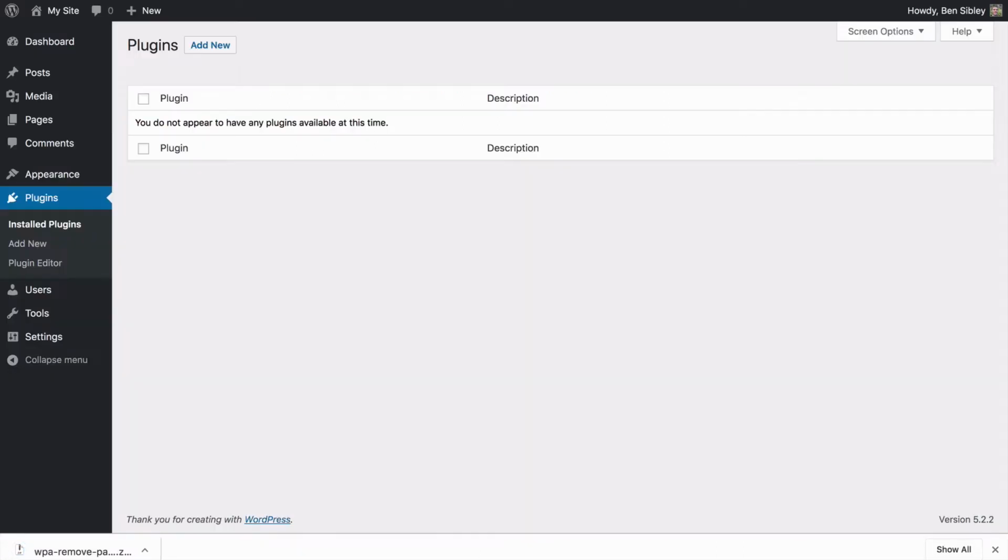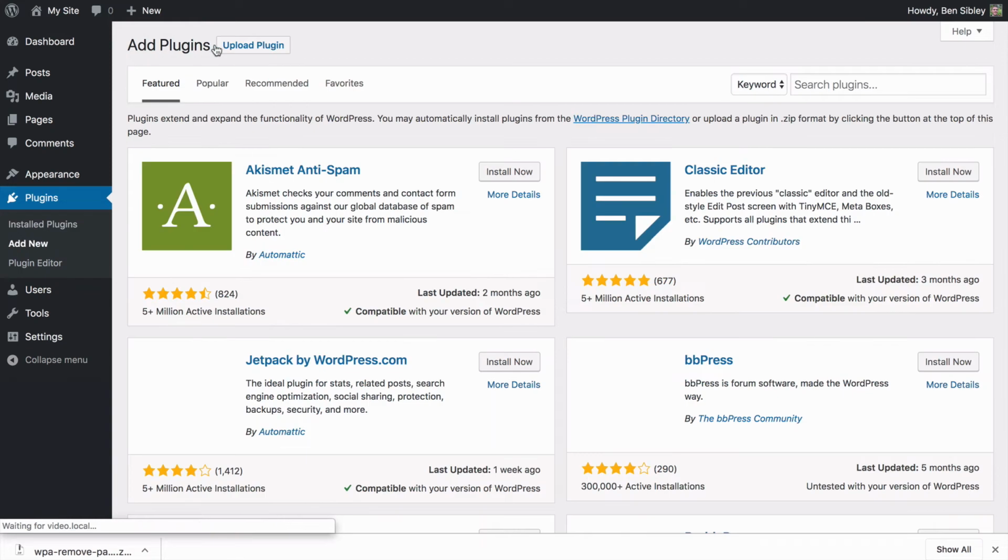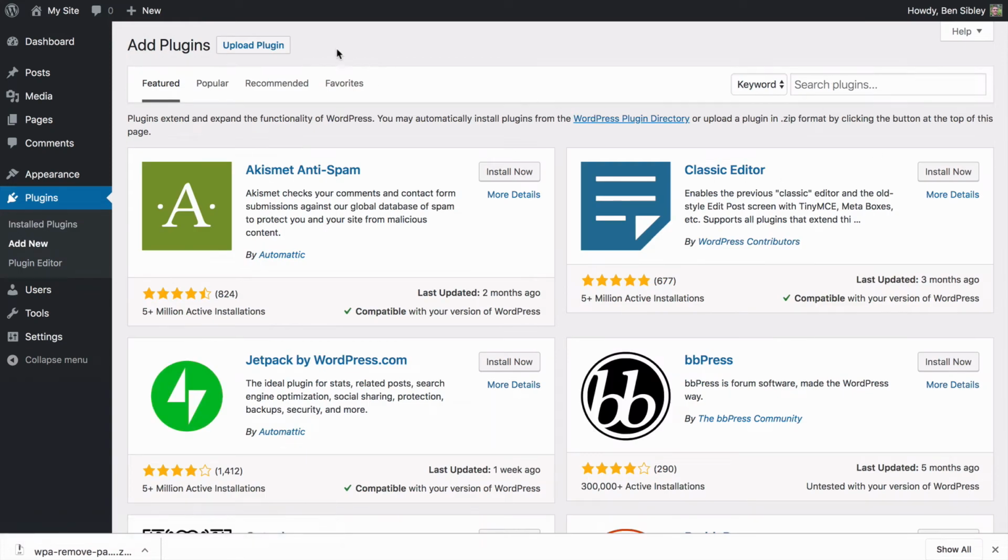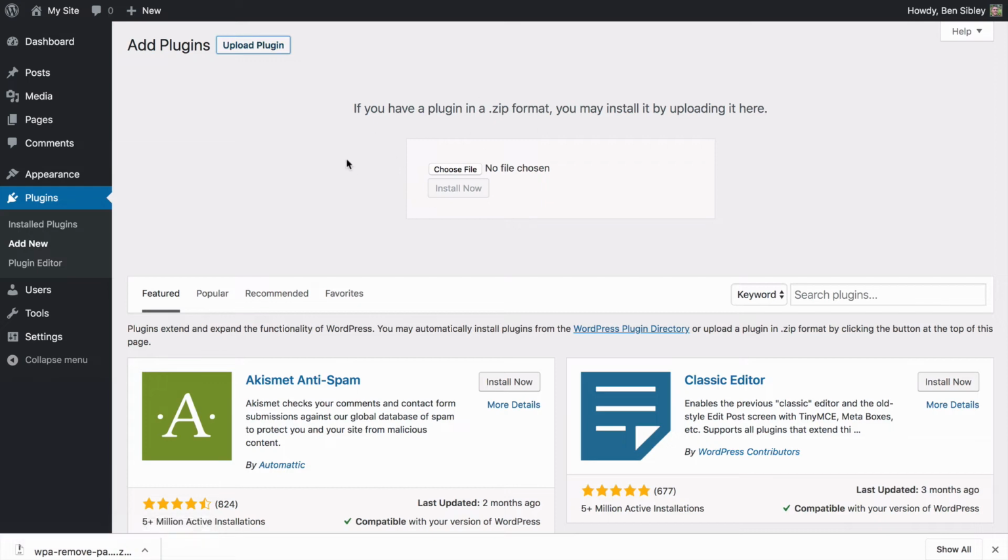To upload the plugin, you can visit your plugins menu, click on the Add New button, and on the next page, instead of using this search bar, we'll click on the Upload Plugin button, and this will reveal the file uploader. Now I can click Choose File, or I can just drag and drop the zip file onto the button instead and click Install Now.